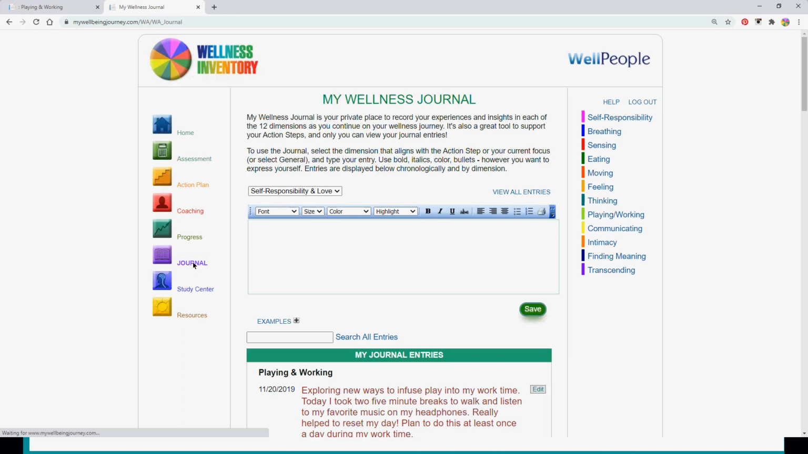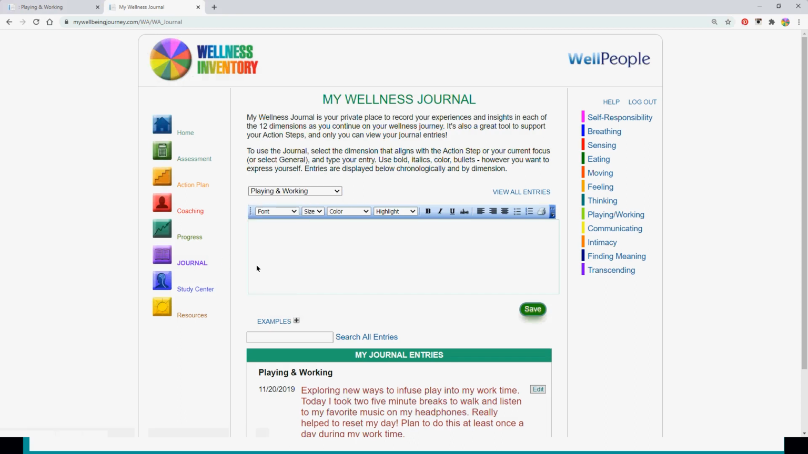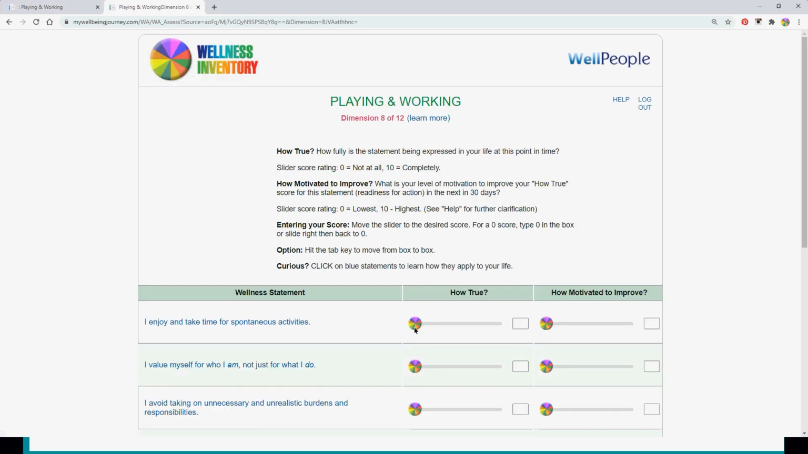Then I go to the journal, and I can select playing and working, and write down my thoughts and observations and insights and experiences about this dimension so far. And then after I've done those three, I go back here, click on playing and working, and complete the assessment.